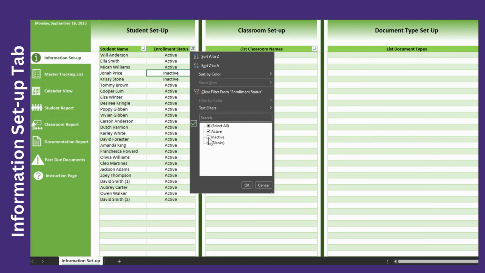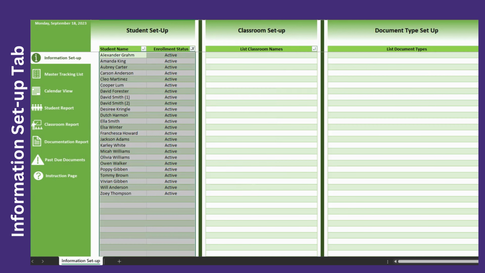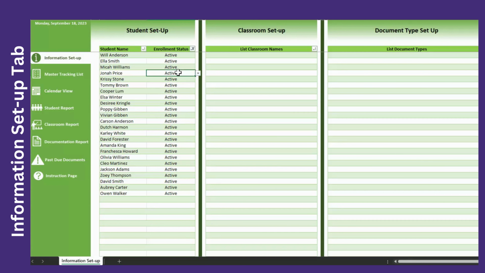You can use filters to manage the data in this area. For instance, if you only want to view active students, use the filter to exclude inactive students from your view. This adjusts your view of the data but does not affect your reporting features. And lastly, you can also utilize the sort feature to manage the order that your records are displayed in.